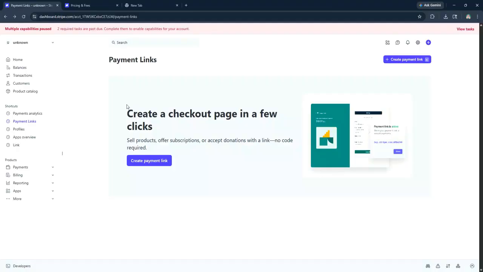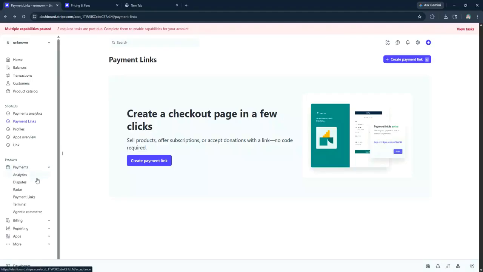Once you're logged in, you'll land on the dashboard. Look for the Activate Your Account button on the top right corner and click it. You'll need to fill out some important information like your business type, business details, and personal details. Be sure to have your bank account information handy as well, because you'll need it to receive payouts. Once you've entered all the necessary details, click on Activate Account at the bottom.